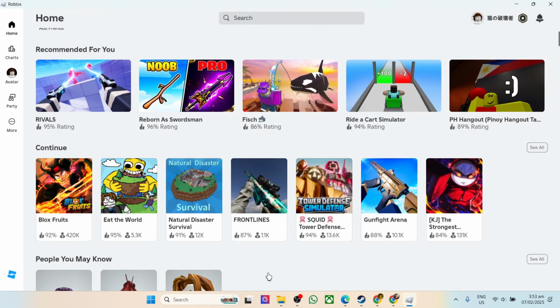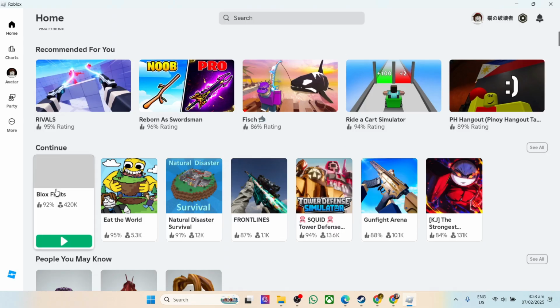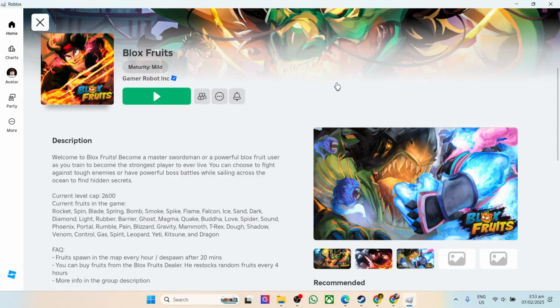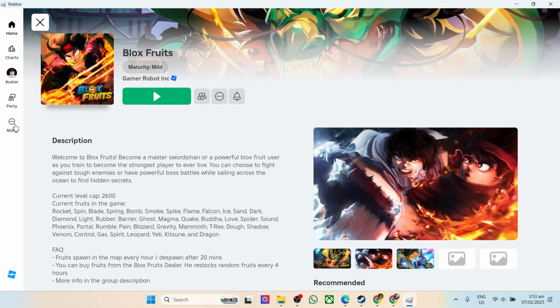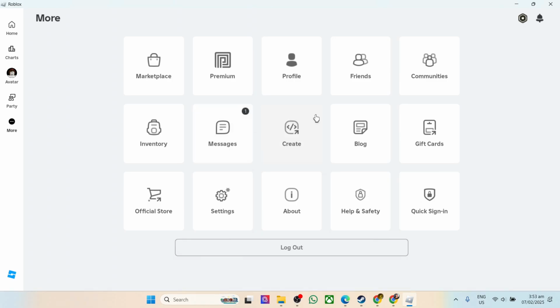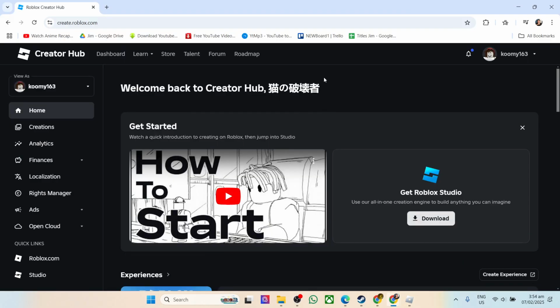Hello people, and for this video we'll be showing you how to create a logo on Blox Fruits. Now I'm here on the Roblox app on PC, but the first thing you have to do is find more. This is on the left hand side, and once here just click on create. This will redirect us to a browser on the Roblox Creator Hub.